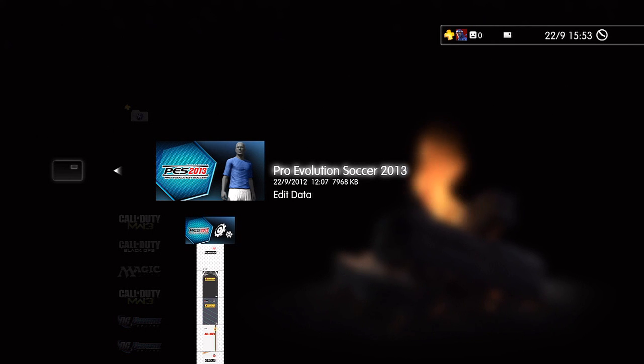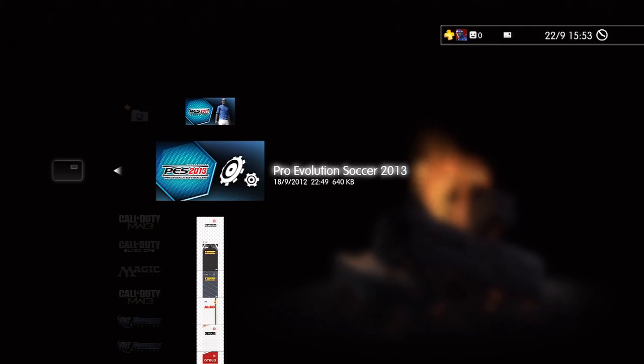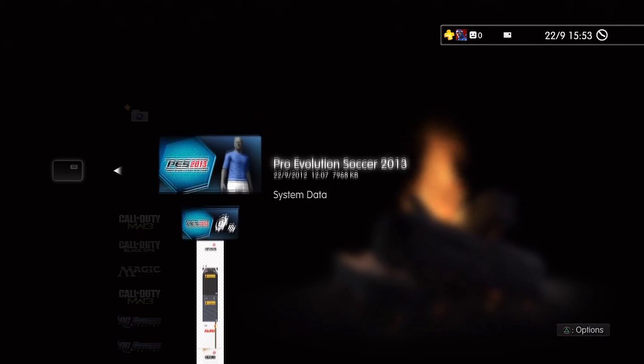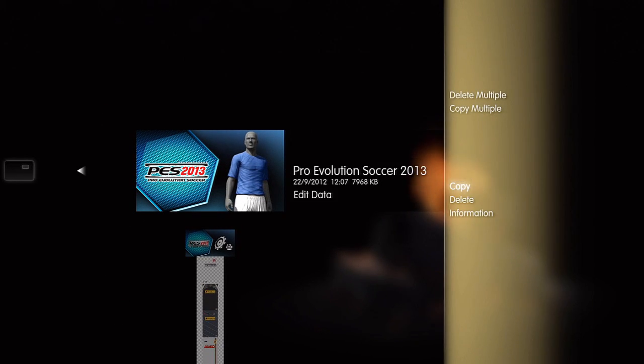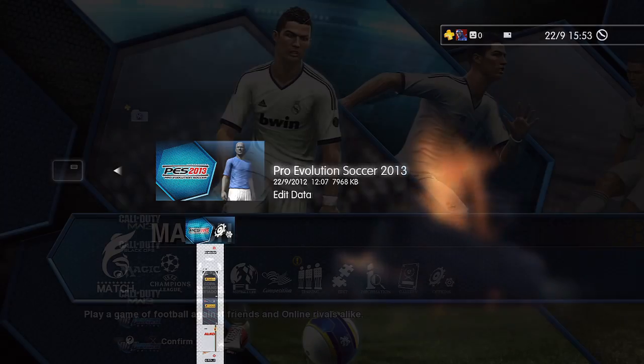Once it's finished copying the other 122 files, don't start your pro yet. Come back to your USB device or media storage device, press triangle again, and copy the edit data by itself. Do not use the system data, because you can't use someone else's system data either way. Just click copy, and that will put it onto your PS3 with the other 122 files. Now you can start your pro, and then enjoy.